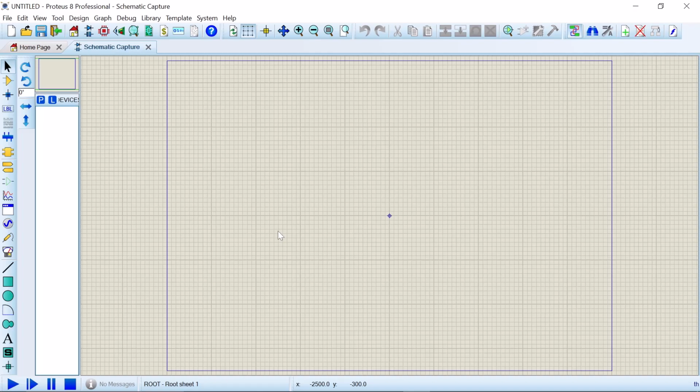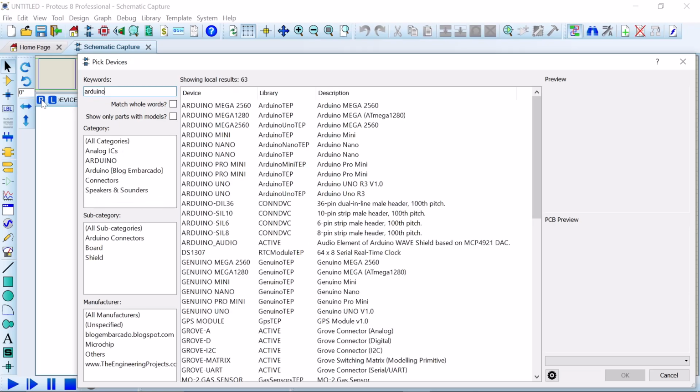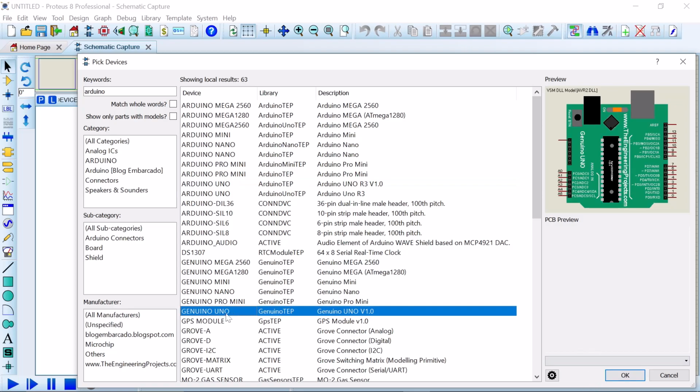If you are new to Projects 8 Professional, just check in the description below. There will be a video that will show you how you can find your way around this particular interface. So we start by calling on to Arduino. First of all, we start with Arduino. Then we check the type of Arduino we have. So I would like to take this one, the Crane version. Okay, double click. If you double click, it will appear here, meaning it is now under the device section.